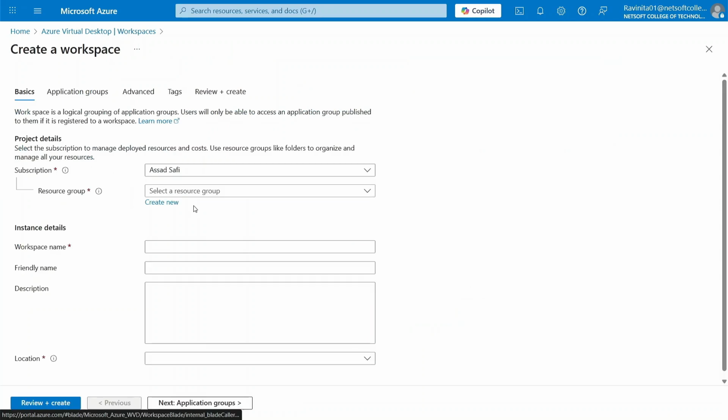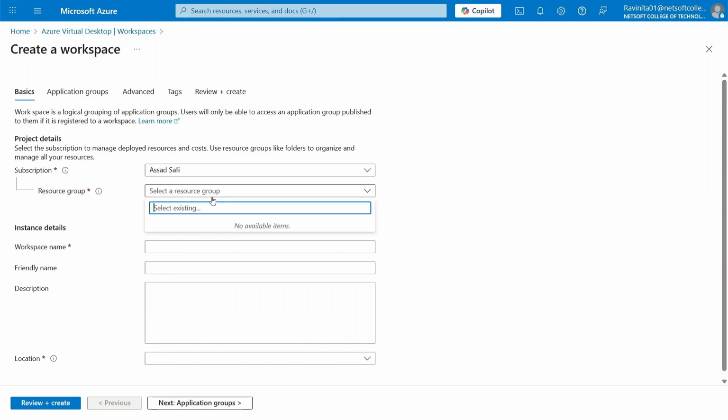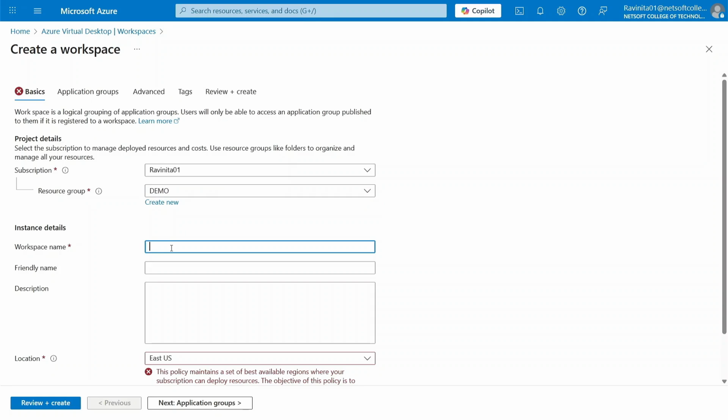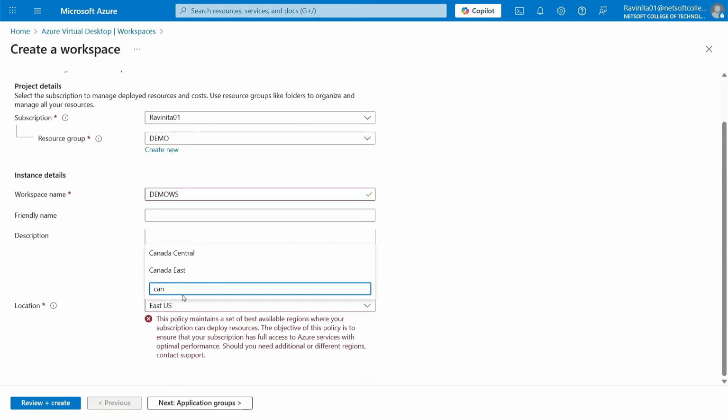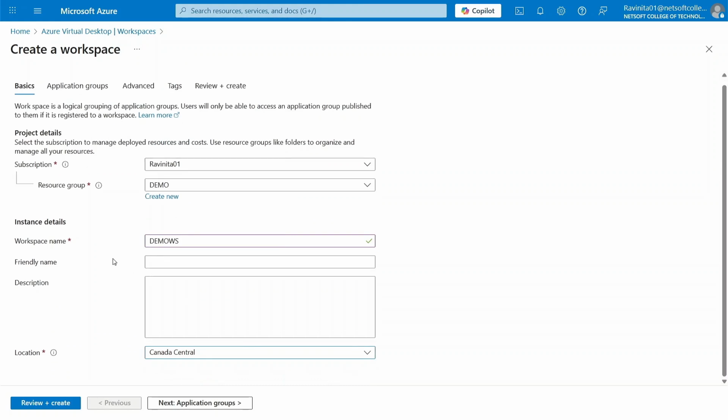So let's click on create. Select your correct subscription, then resource group, then give your workspace a simple name. So I will call it again demo workspace. Now, put the right location, that is kind of central. And no need to put a friendly name right now or a description, but you can. This is just a metadata for easy management in the future.